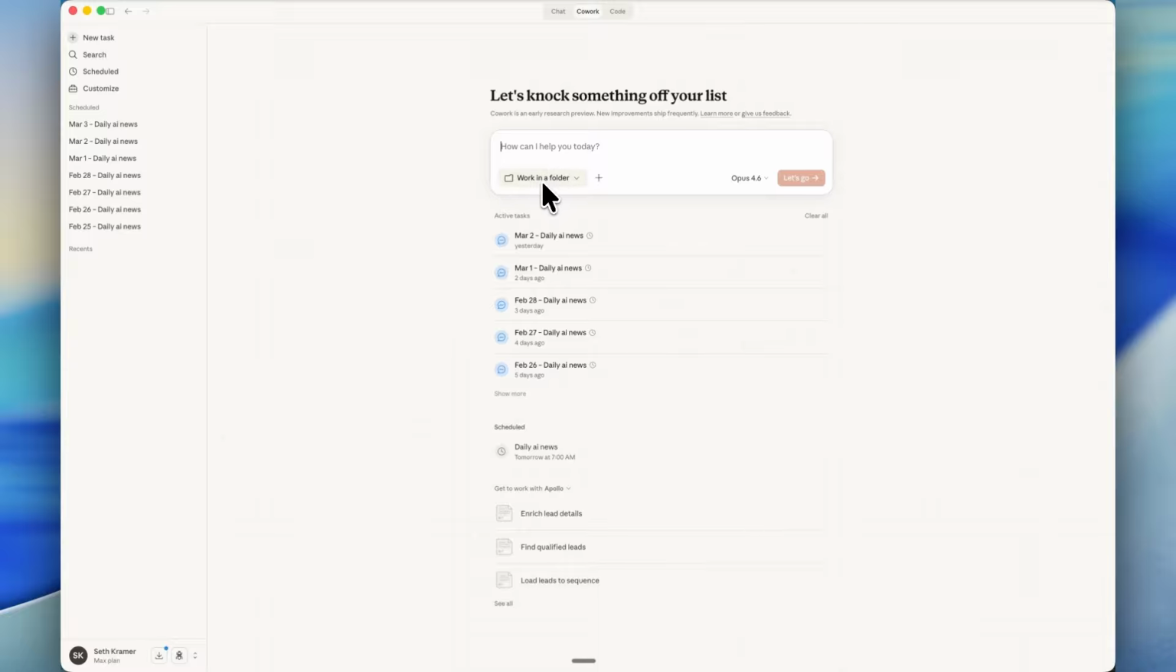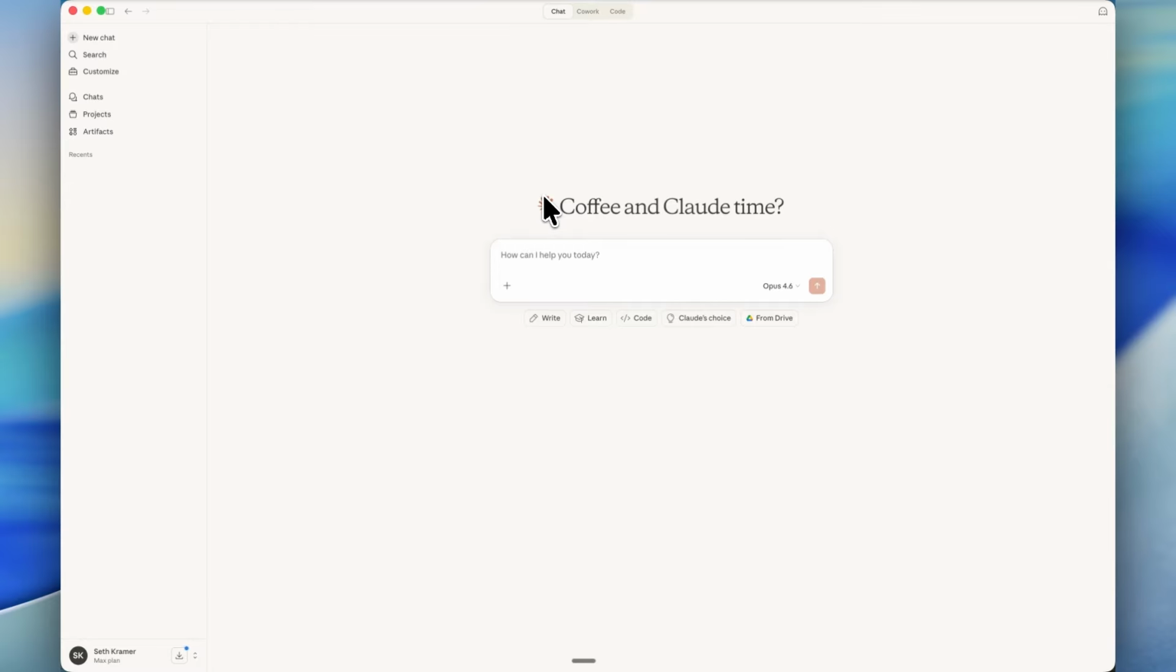Inside of Cowork, you can work inside a folder on your computer. So for example, I just selected the folder No Code MBA Planning. This is a folder on my local computer, and now if I send a message to Cowork, it will have access to everything inside of that folder, and it can make changes to files inside of that folder or create new files and put them inside of that folder. This is different from chat, which is just a back and forth chat here inside the app. It doesn't have access to my local machine or any folders.